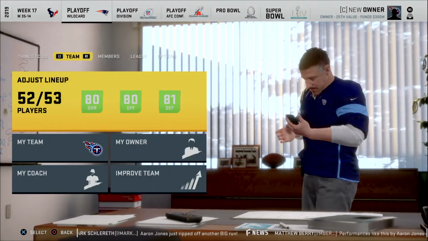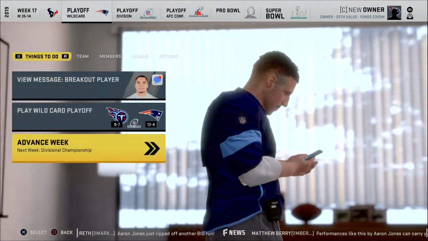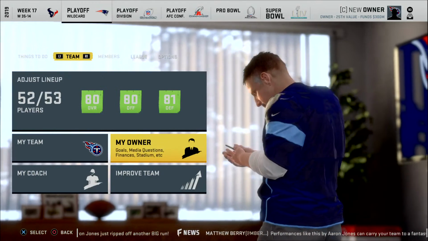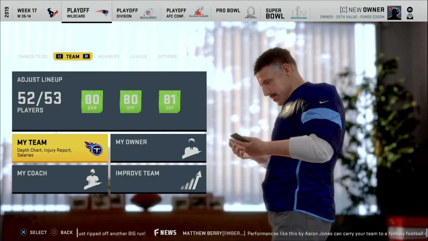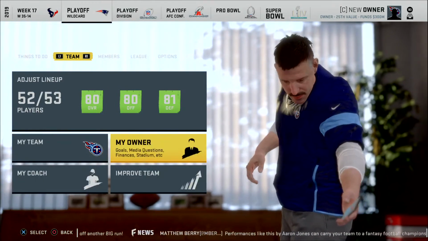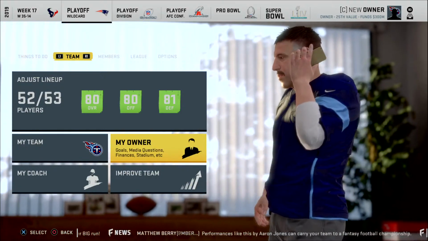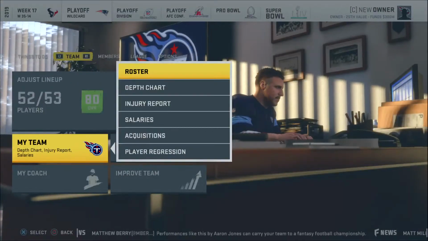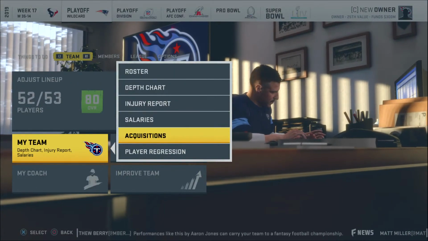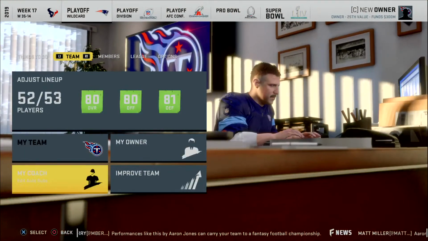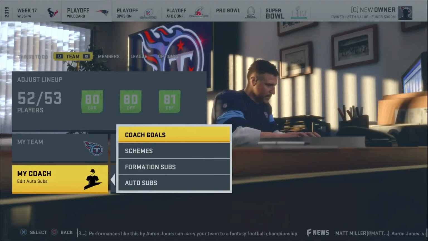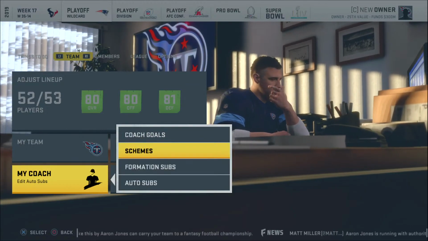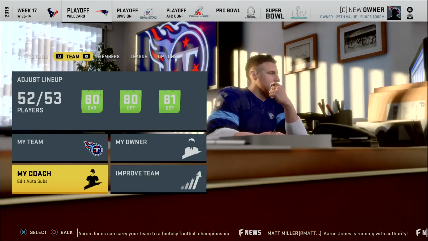Now on the team tab, this will pop up differently for you than it does in coach mode. In coach mode, you have access to your coach. You can select his traits and stuff. You have access to your team. But in this mode, you have a whole separate tab for my owner, and we'll get into that in a minute. But you still have access to the same things. You can adjust your lineup screen. You have your roster, your depth chart, injury report, salaries, all the same stuff here. And then under my coach, you have the same stuff as when you are a coach. You can edit your schemes, edit your formation subs, auto subs, and everything like that. So that's all the same.